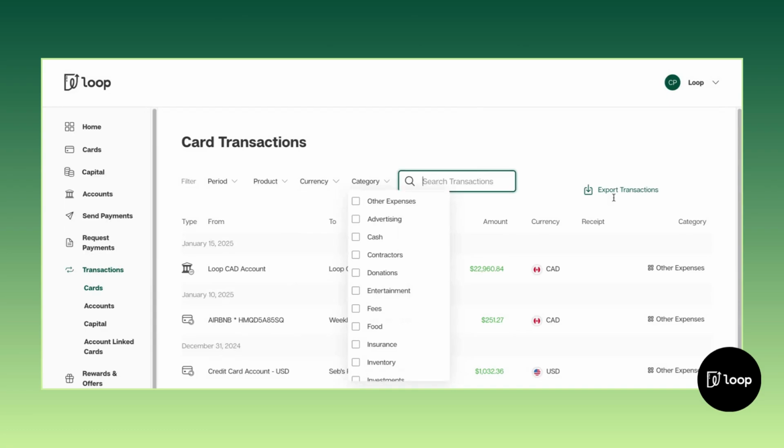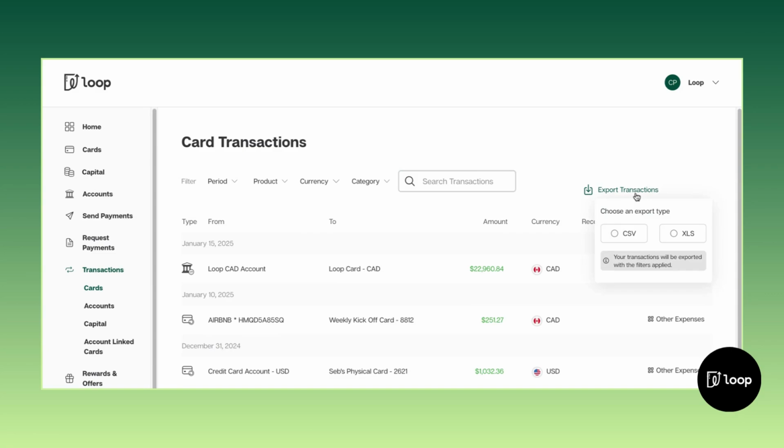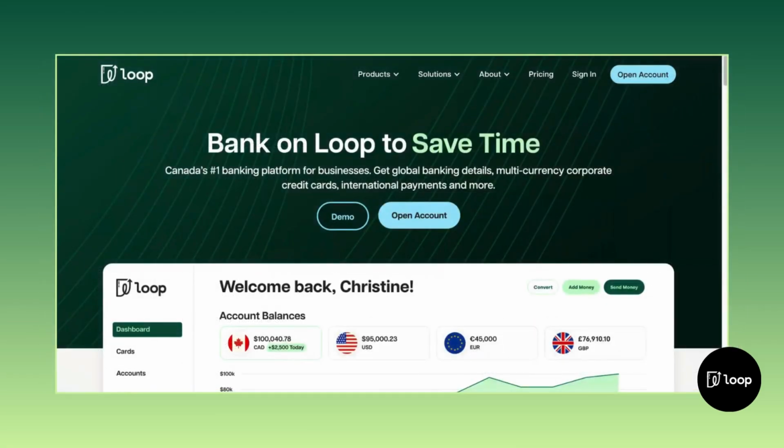If you'd like to download your Loop transactions for reporting or to upload the data to an accounting platform, click the Export button and export the file format you'd like.